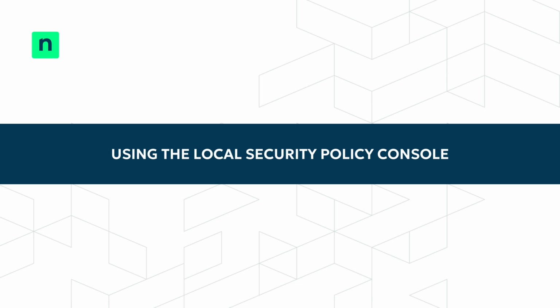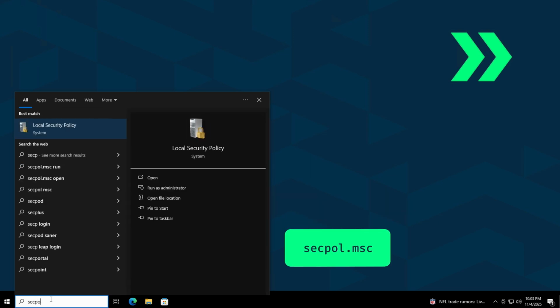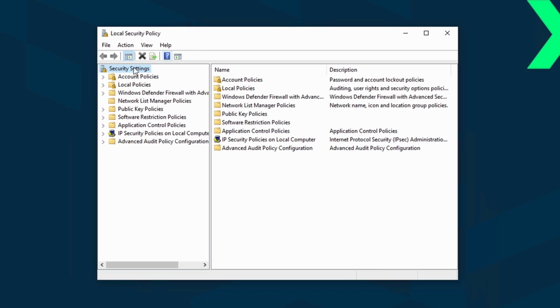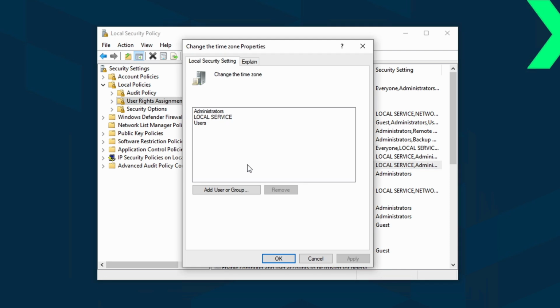To change user rights assignments with the local security policy console, open the Start menu and type secpol.msc to launch the local security policy tool. Go to Security Settings, Local Policies, User Rights Assignment, find the policy you want to change, and double-click it. Use the Add User or Group or Remove buttons to update who has access. Click OK when you're done.